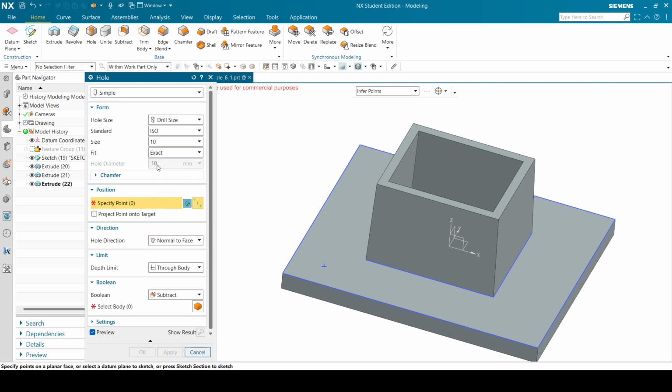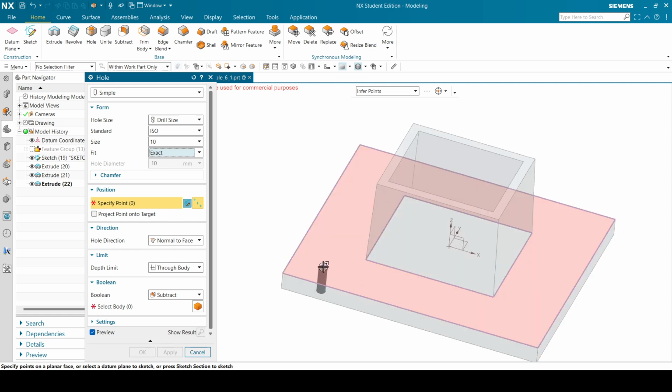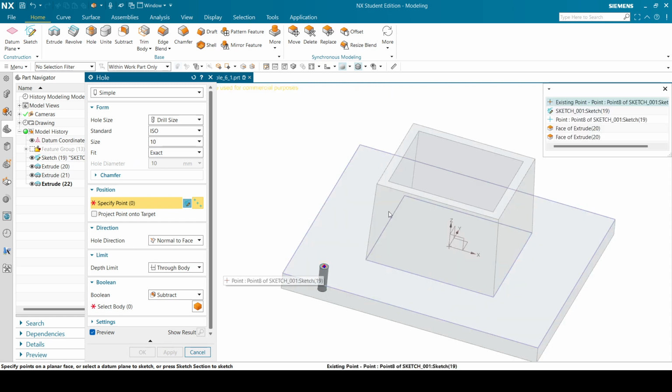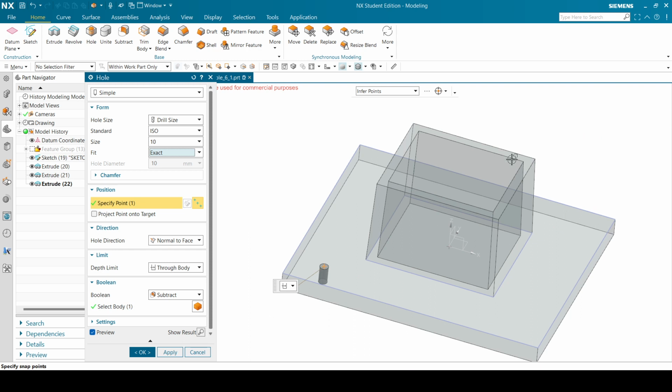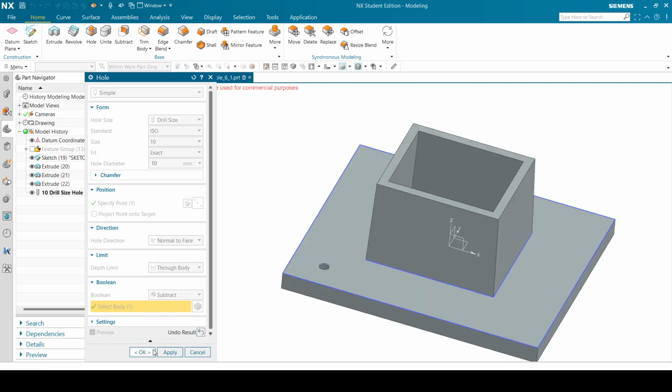Fit, exact or custom. I didn't specify, so you leave it at the standard settings. Okay, specified point over here. Yes, we want to use either the sketch or the existing point. It's the same one, as you can see, is point of sketch. So I'm just going to say existing point, that's fine. Normal to face all the way through the body, and obviously subtract it from this body. You can say show result to check, and then okay.